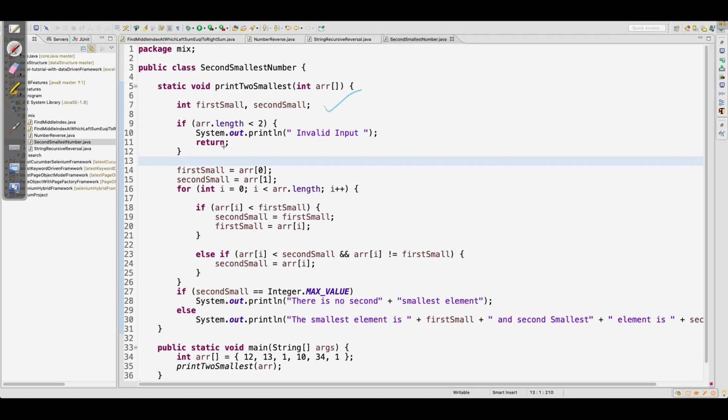These two numbers, this is just a precautionary measure. I am making sure that the length should not be lesser than 2. If it is lesser than 2, there is no point in writing this program. Okay, then in the beginning I am assuming that first smallest is equal to 0, second smallest is equal to 1.